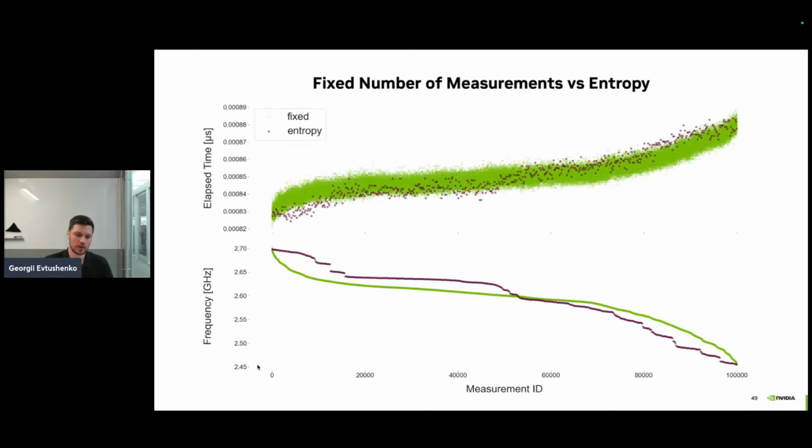Well, here I'm presenting a plot of the 100,000 measurements versus 800 measurements we collected with the entropy stopping criterion. And as you can see, it's kind of not ideal, but we cover at least the same span of elapsed times as this excessive benchmarking and the same span of frequencies. So we get a more or less realistic distribution for the measurements we're trying to make while reducing the measurement as much as we can.